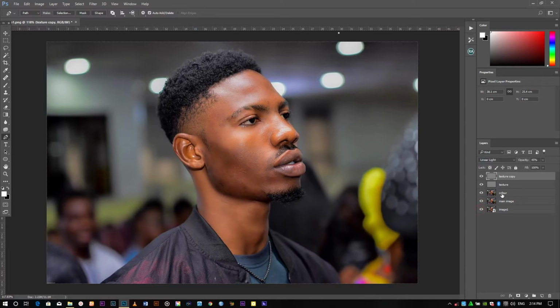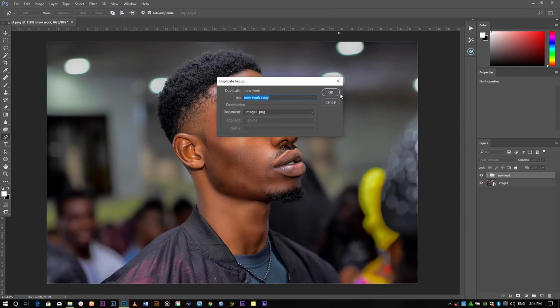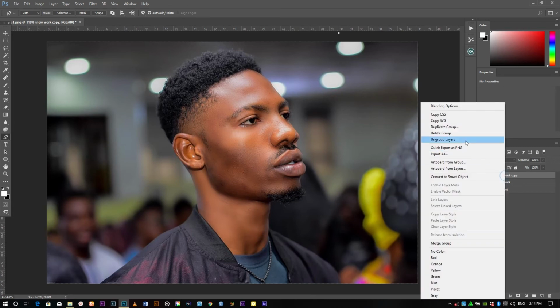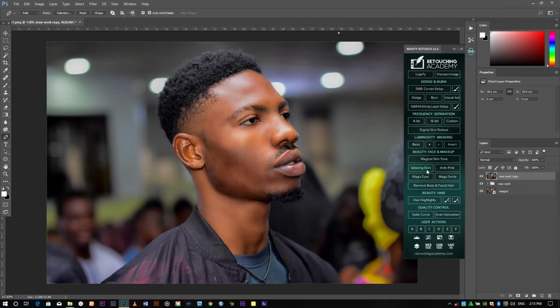So basically most of the work has been done. So I'm going to group everything I've done into a new group, duplicate it, then merge it. Then I can then run Retouching Academy on this one now.